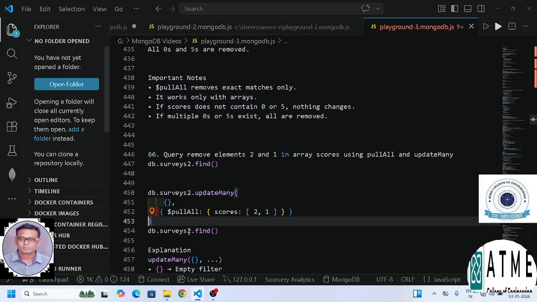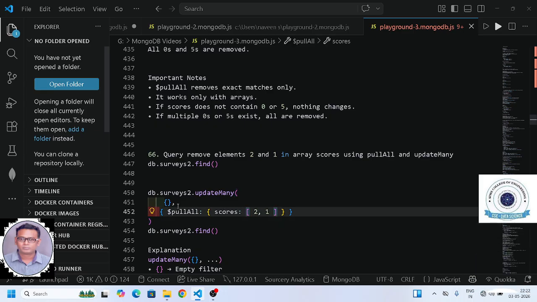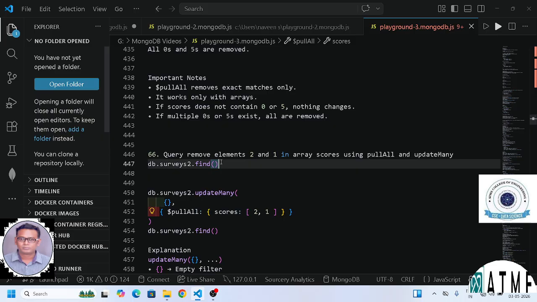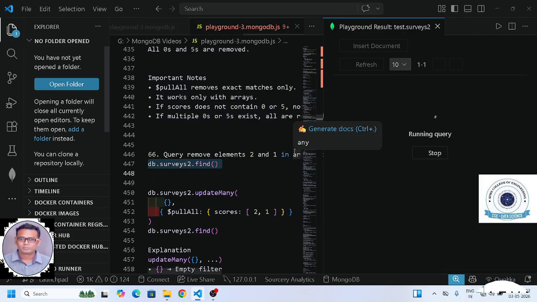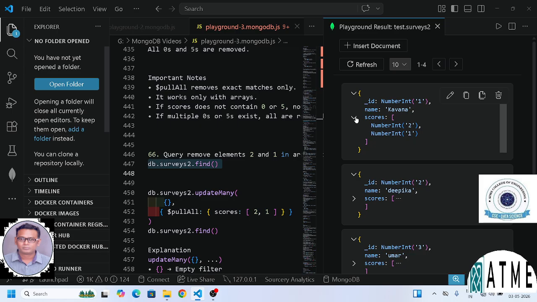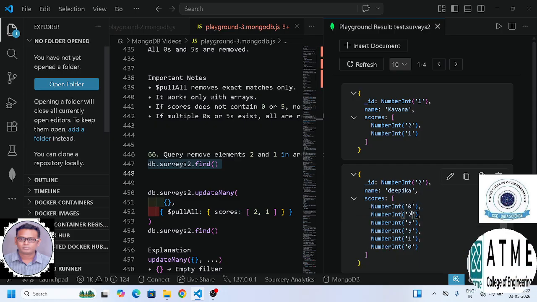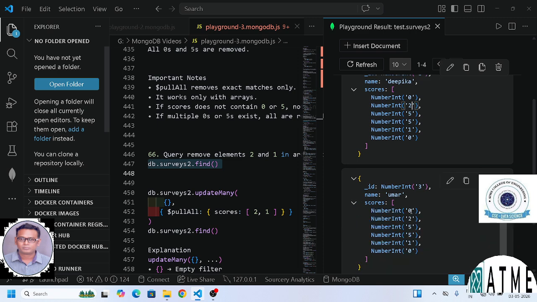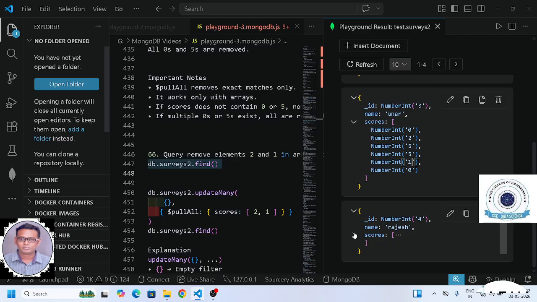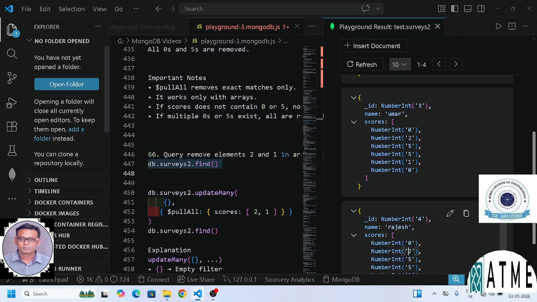So there is another query. The query requirement is that you have to remove the scores 2 and 1 for all the records, multiple records. So we'll check whether 2 and 1 are present. 2 and 1 are present here for Kavana. So Deepika, 2 and 1 is present. For Umar, yes, 2 and 1 is present. Here also 2 and 1 is present.